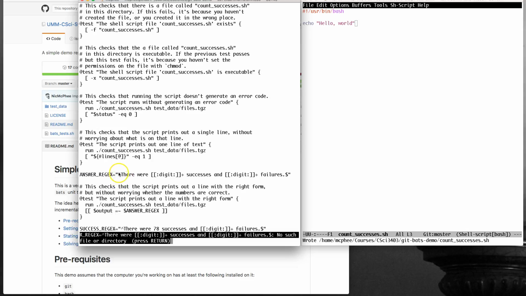The circumflex, the hat here, means that this needs to be the beginning of the line, and the dollar sign at the end of the regular expression means this needs to be the end of the line. So we need to have a line where there's nothing before the word there and nothing after the period, and the line needs to say there were some number of successes and some number of failures.